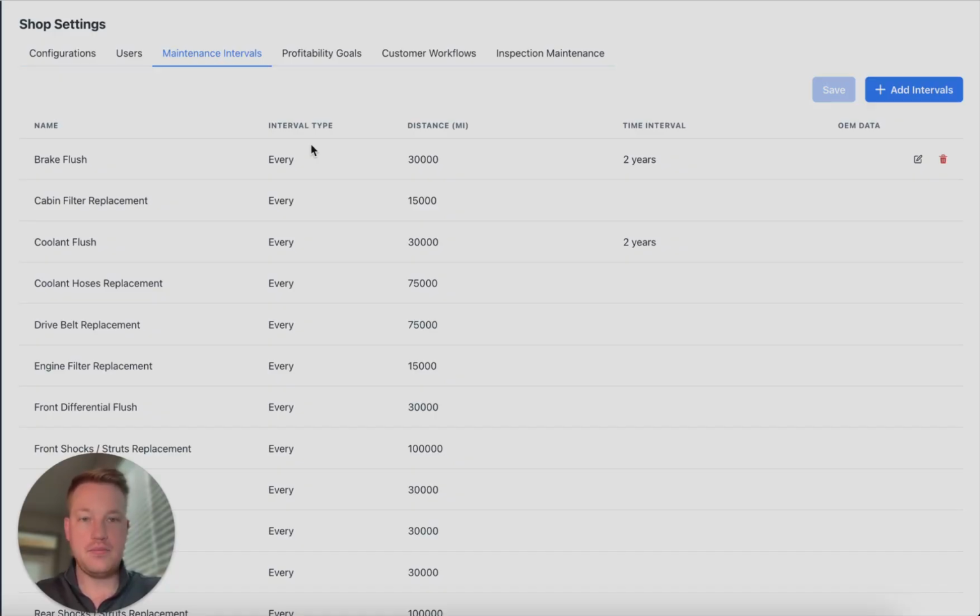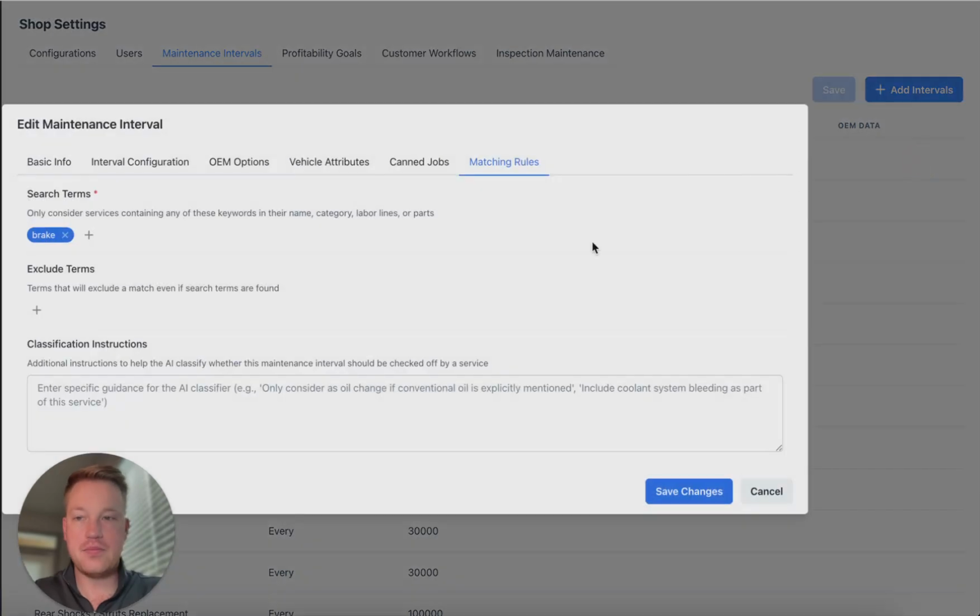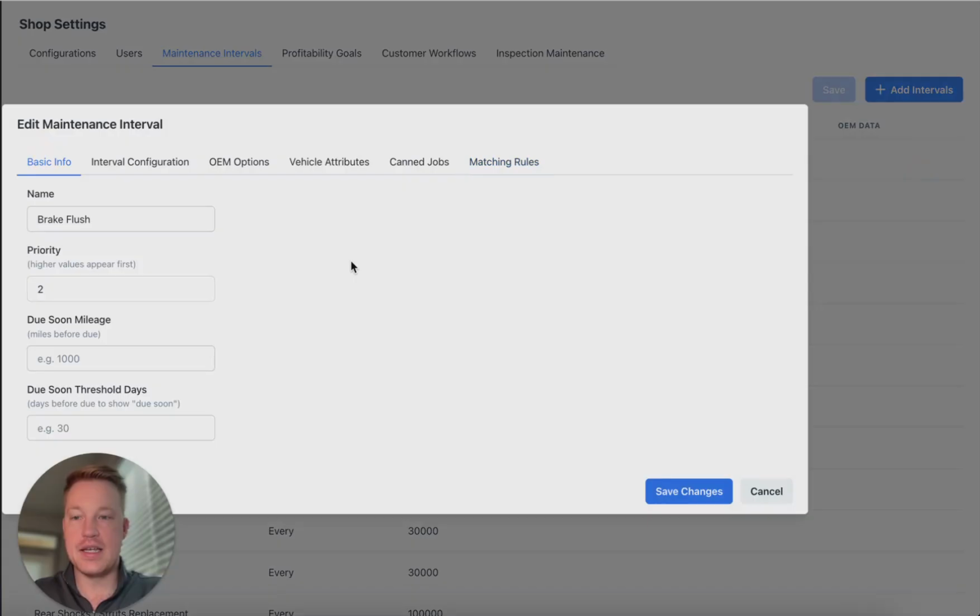Now that we've built out our maintenance intervals, the next thing we're going to need to do is update them to the settings that we'd like to utilize. So to do that, on my first interval that I'd like to change, if I hover over the row, on the right hand side here, we'll see there's a little pencil icon and a little trash can icon. If you click on the pencil icon, that will open up our edit menu, at which point you have a couple options. The first page is your basic info.